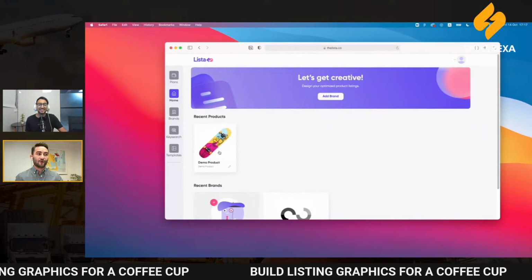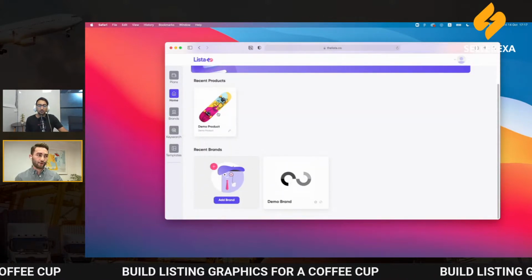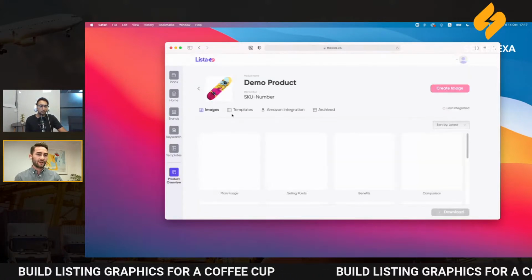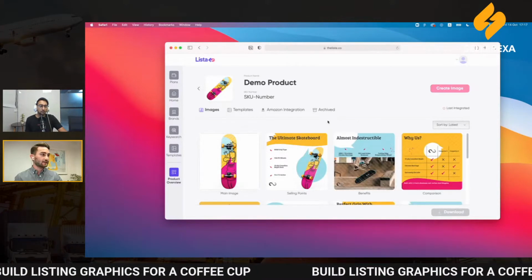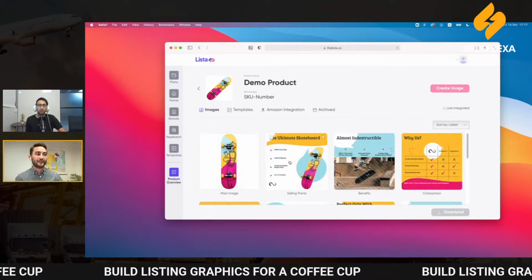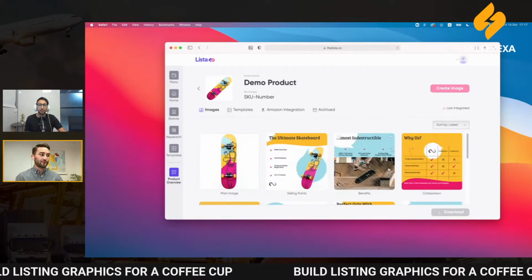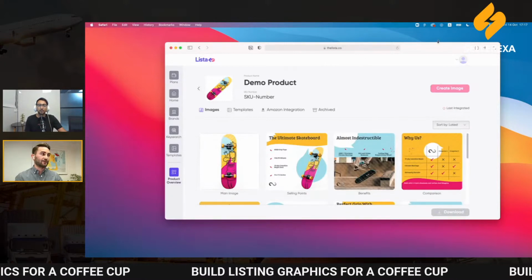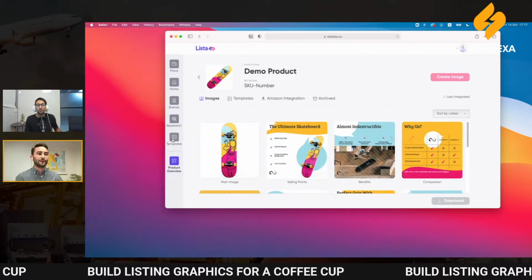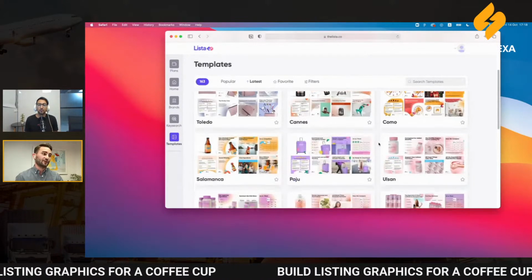Once you've registered, you will have something that looks like this. You will have a demo product inside of a demo brand that we've created for you, so that you can see what that looks like. This is, for example, a product that we've populated using one of our existing templates. You can do something similar using your own templates. You can go into the template section and look at templates if you want to before you start designing.